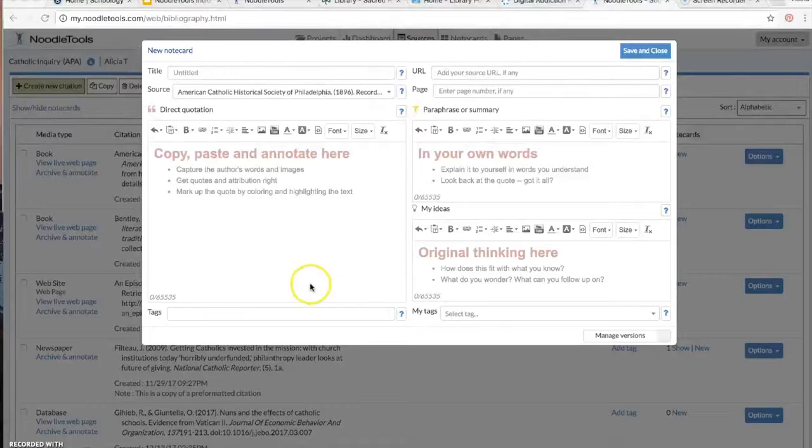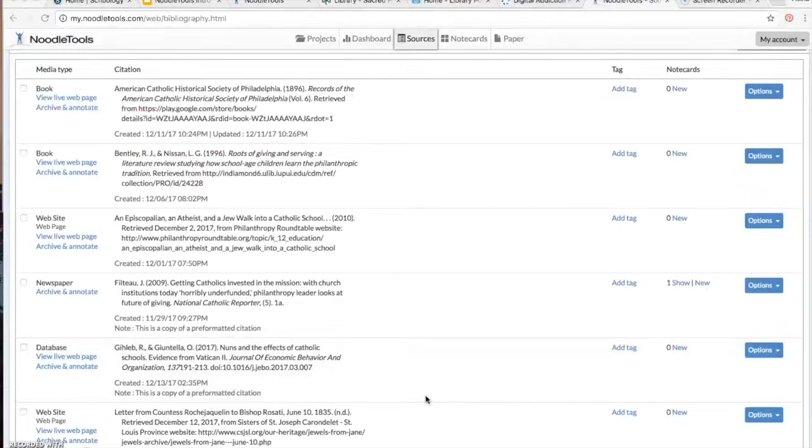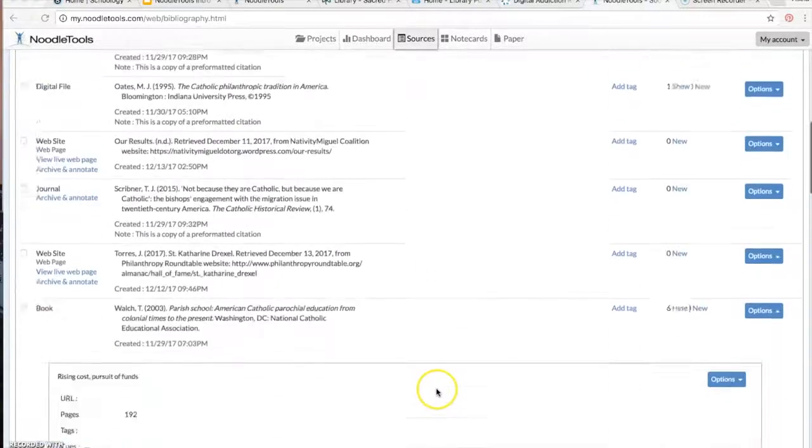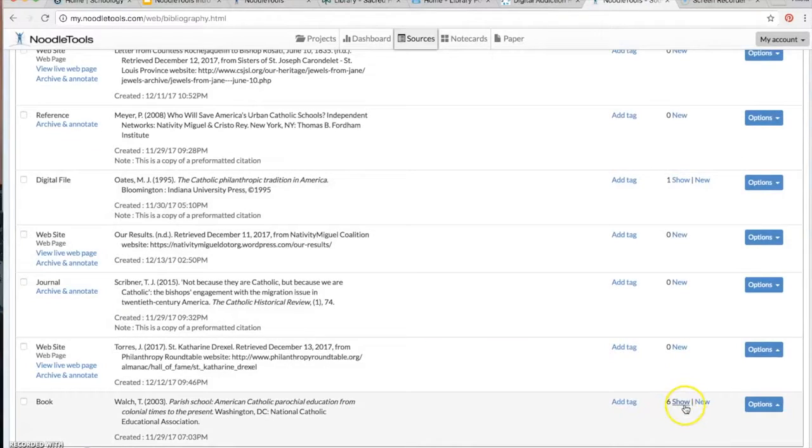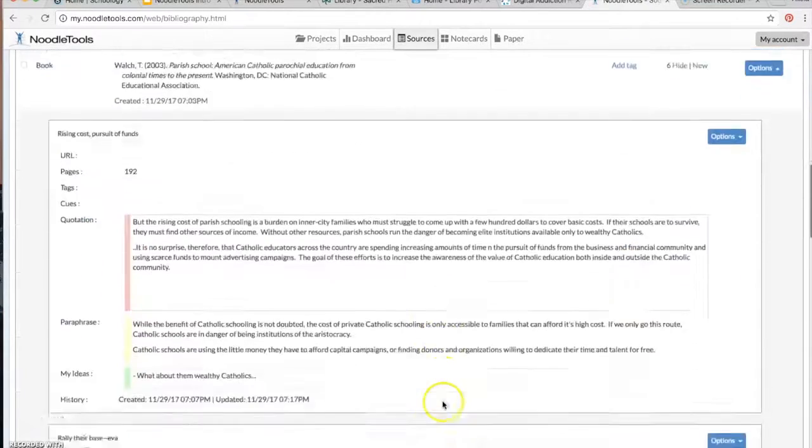Keep in mind that sometimes your teachers will customize these directions, so always be sure to read what they particularly want you to write. Later on, when you're ready to review your note cards, you can click the Show option and you can review them here.